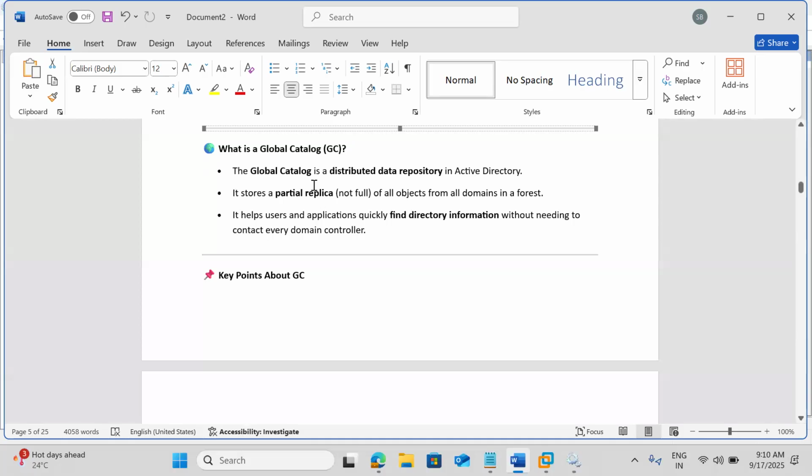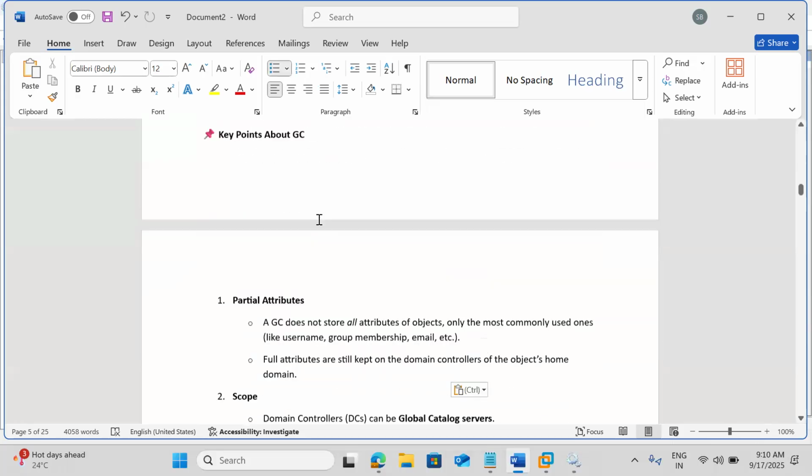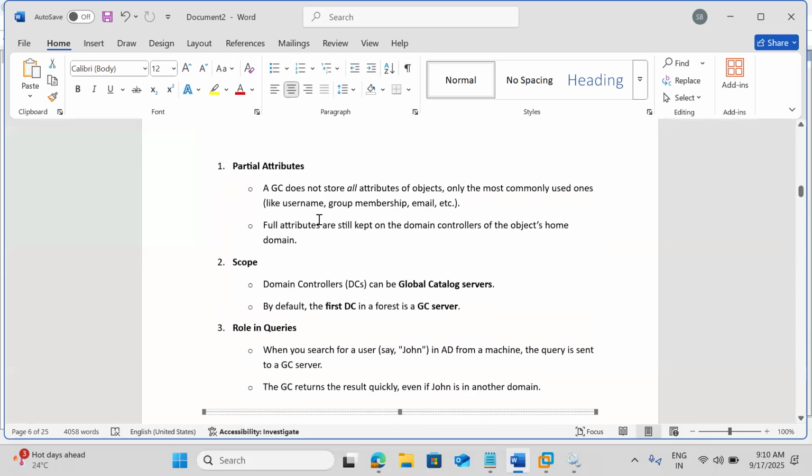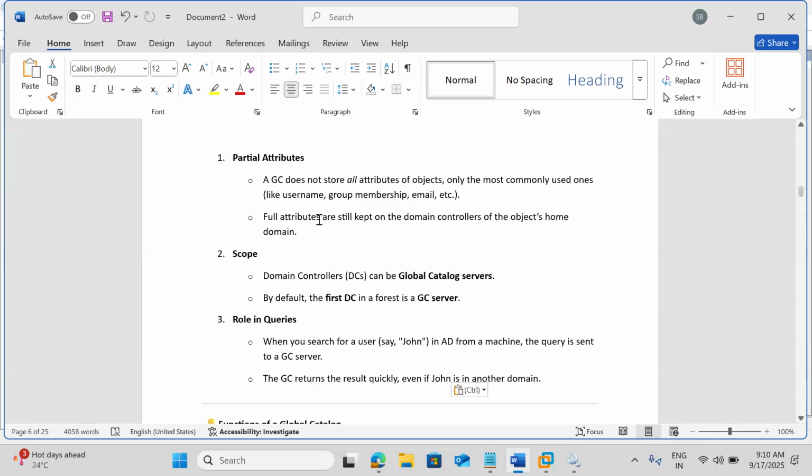Say if a user is authenticating, instead of going to other domains' data and searching from there, there is no need to contact each and every domain controller. The global catalog will contain those details. Not all the attributes, not the complete replica of the details, are stored. Only the information most commonly used with the domain users is stored.